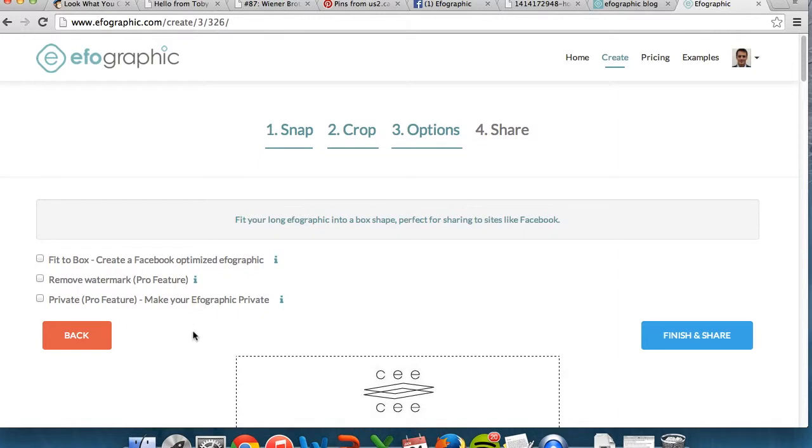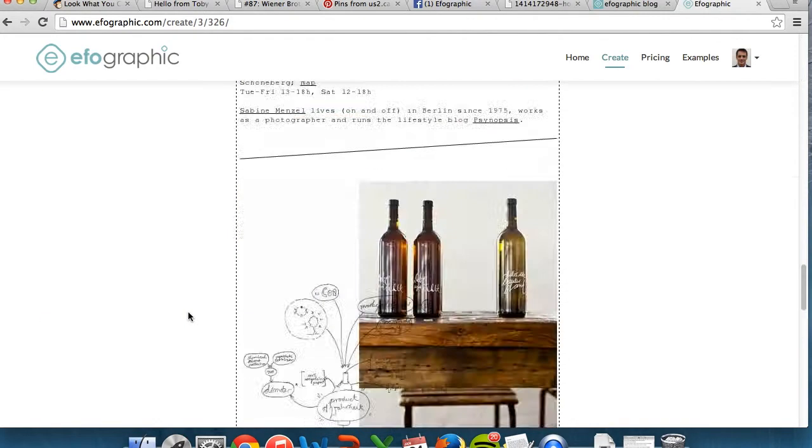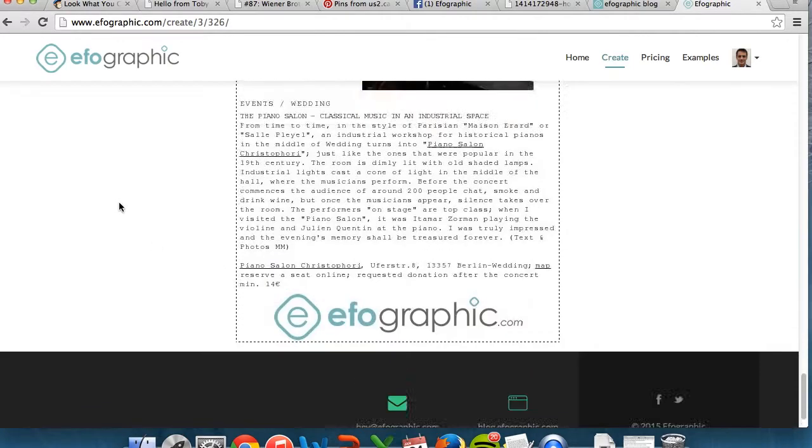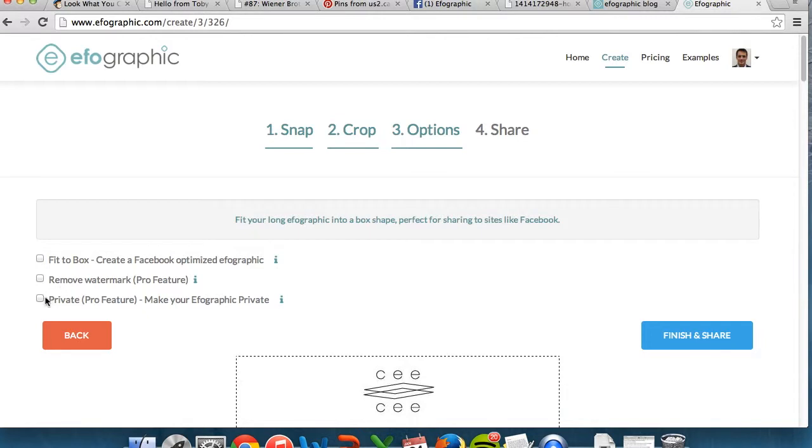Now, because we're putting it on Pinterest, we're going to ignore this first option. Everything that passes through Efographic gets watermarked at the bottom with the logo efographic.com. Also, everything that passes through Efographic is made public. It goes to our examples page automatically. Removing the watermark and making your Efographic private are 2 paid features that you can read more about under the pricing page.